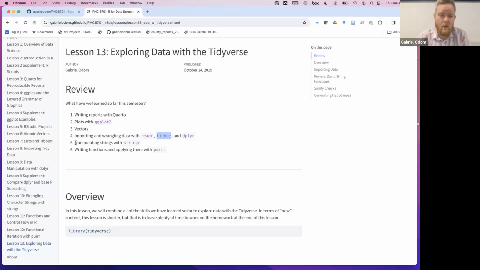We talked about working with strings with stringr, and then we also learned a lot about functions, functionals, control flow, and how we can apply these functions with the purrr package. So at this point in the semester, we've got a whole bunch of tools in our toolbox, and it's time for us to start bringing them all together and working on one really cool project.